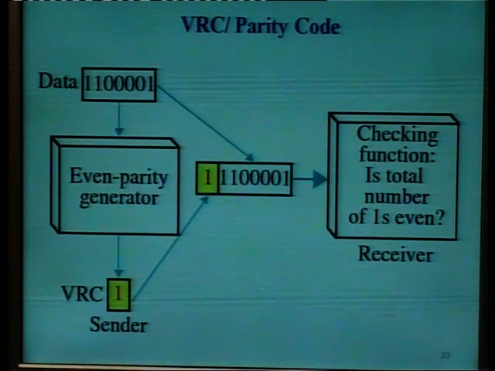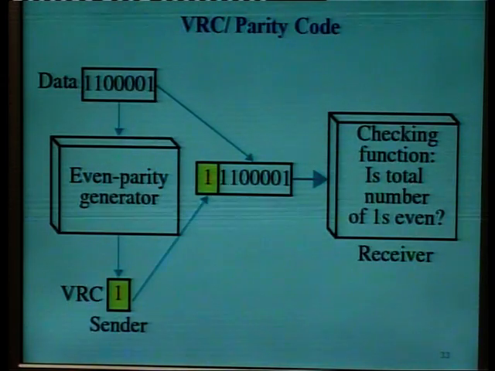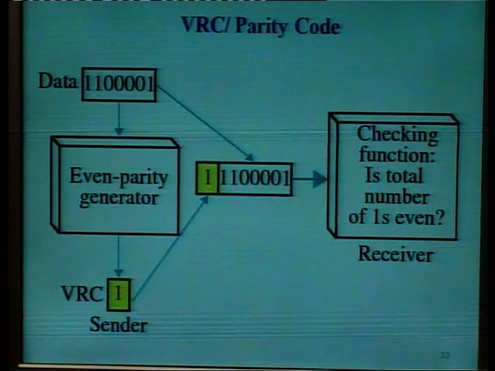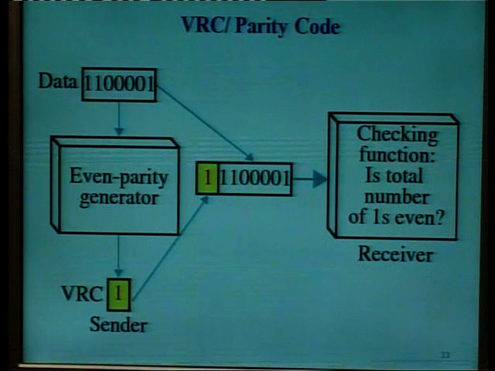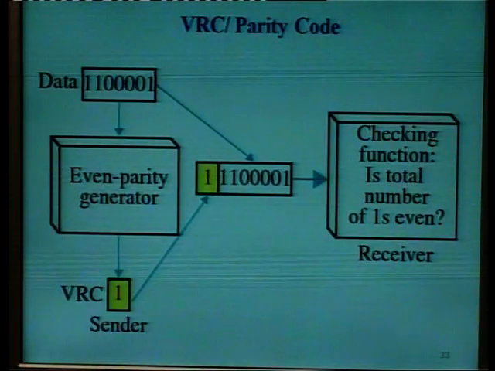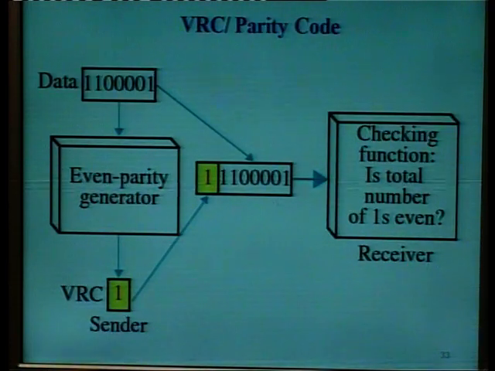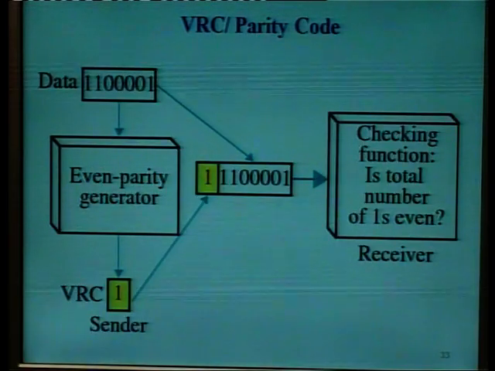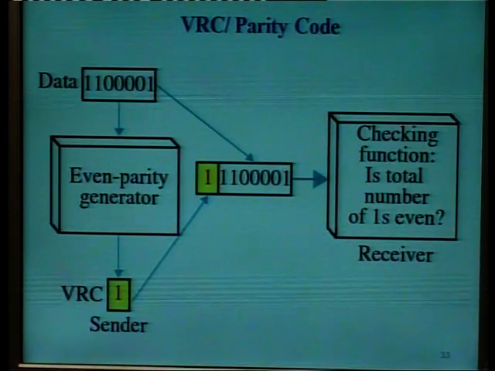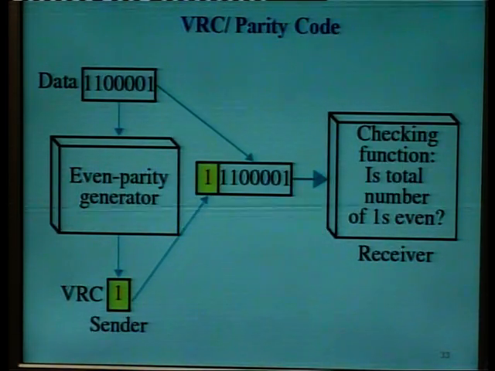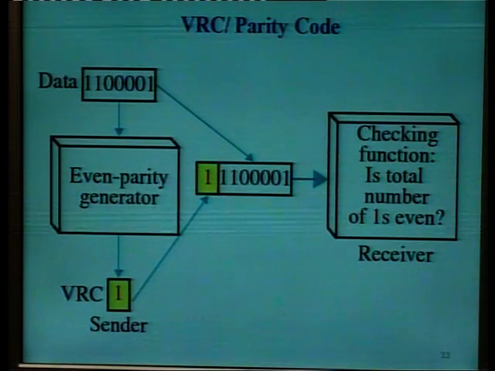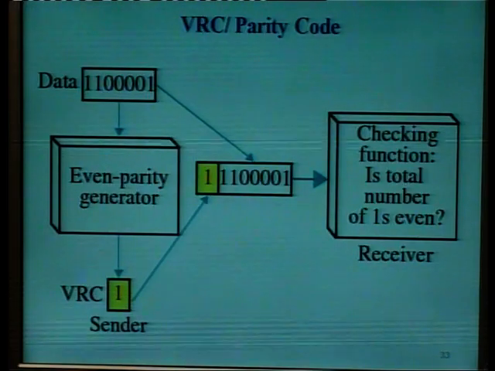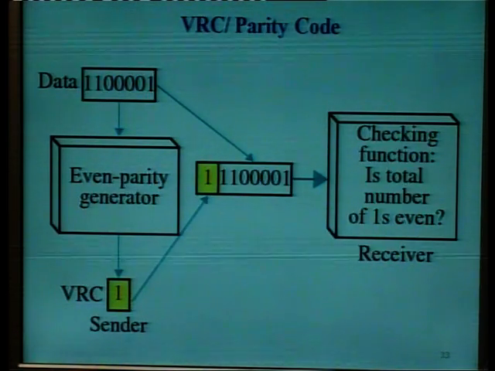In our example data, the number of ones is 3. So to make it even, the redundant bit will be 1. So the number of ones is odd, so our parity bit, or redundant bit, is 1. Now this data is transmitted to the receiver on the unreliable communication path. Now again the receiver checks whether the data has an even number of ones including that parity bit. If the data has an even number of ones, then the data is treated as correct, otherwise it is treated as incorrect.